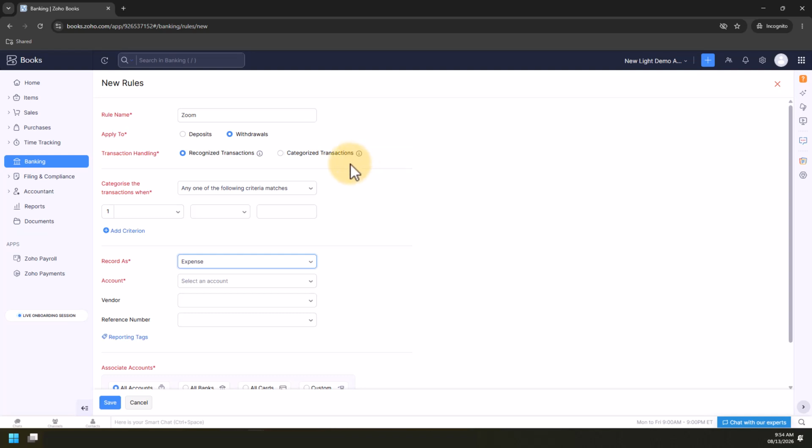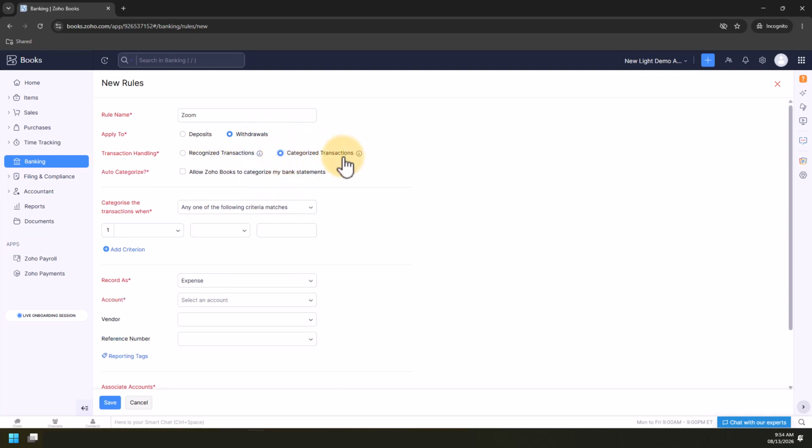When you make it the way that I did the first one, it will automatically set up as a recognized transaction. I'm going to set this one up as categorized just so you can see it. You'll have to select this checkbox to give Zoho permission to automatically categorize them. Again, you'll have the option to pick all or any, like I mentioned before.